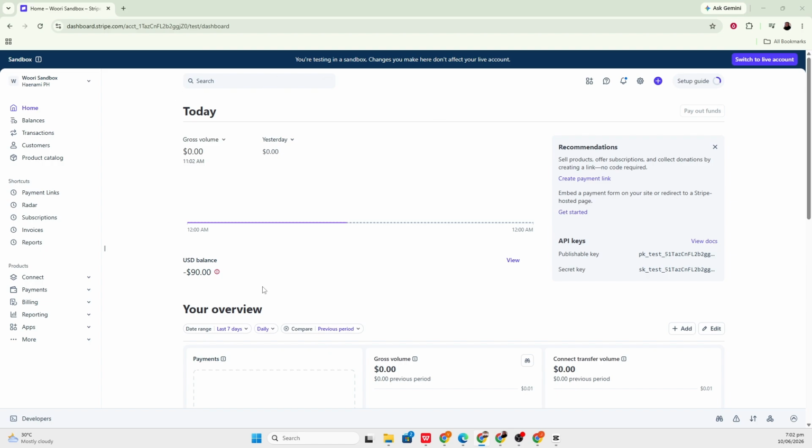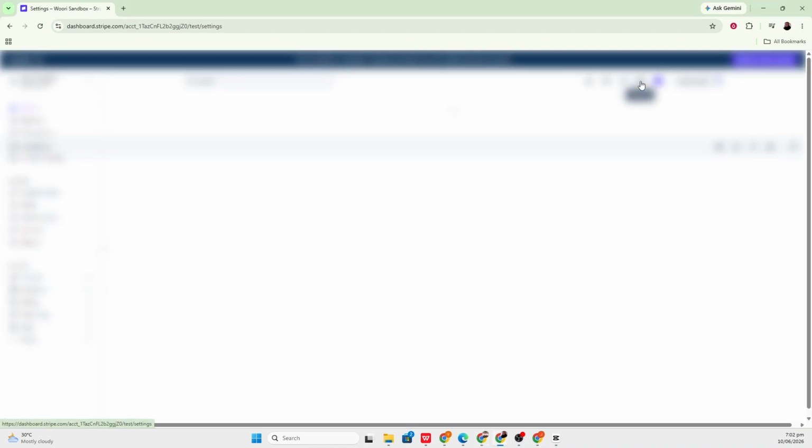Once you're logged in, you'll be taken to the Stripe dashboard. From there, click on Home to access your account overview. Next, navigate to the Settings section. You can usually find settings near the bottom left area of the dashboard. Click on it to open the account management options.